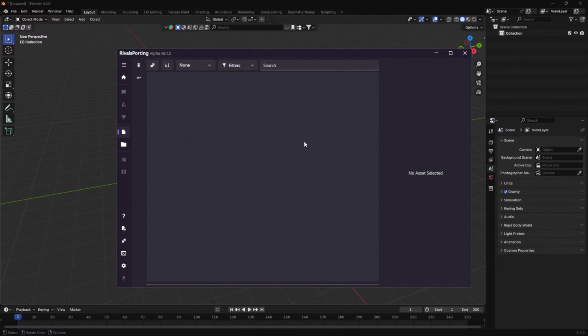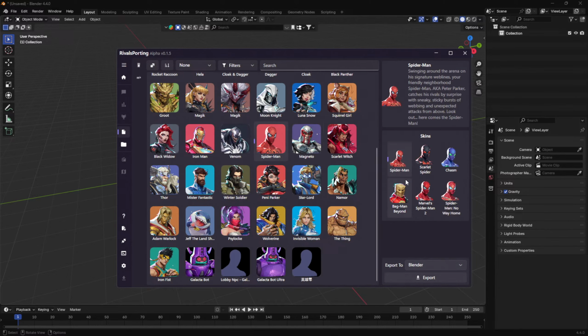Okay, so Rivals porting has been opened, and go to this Spider-Man. We will go with Spider-Man. This is one of the simple ones.